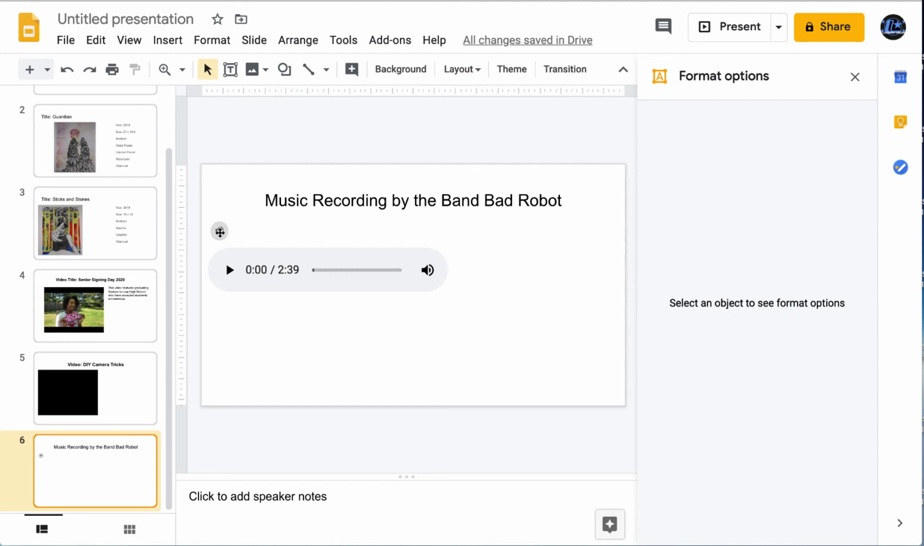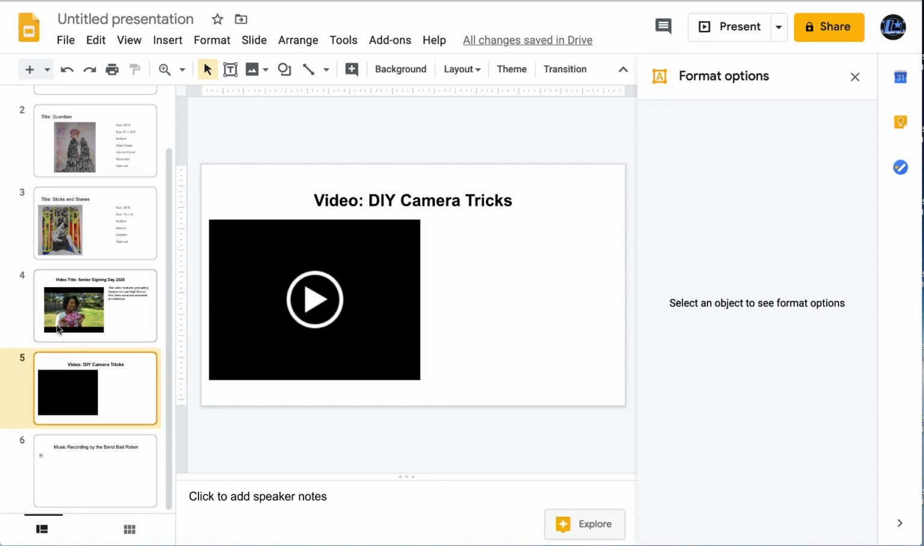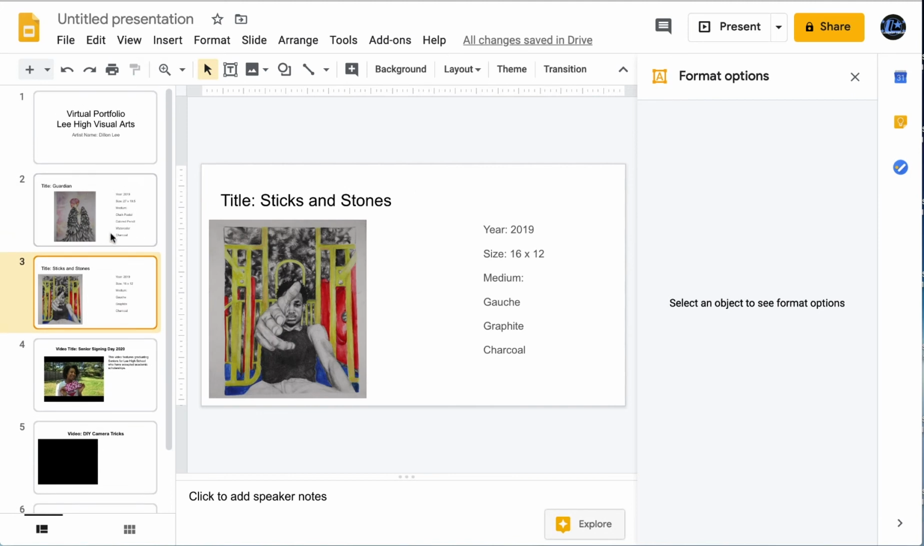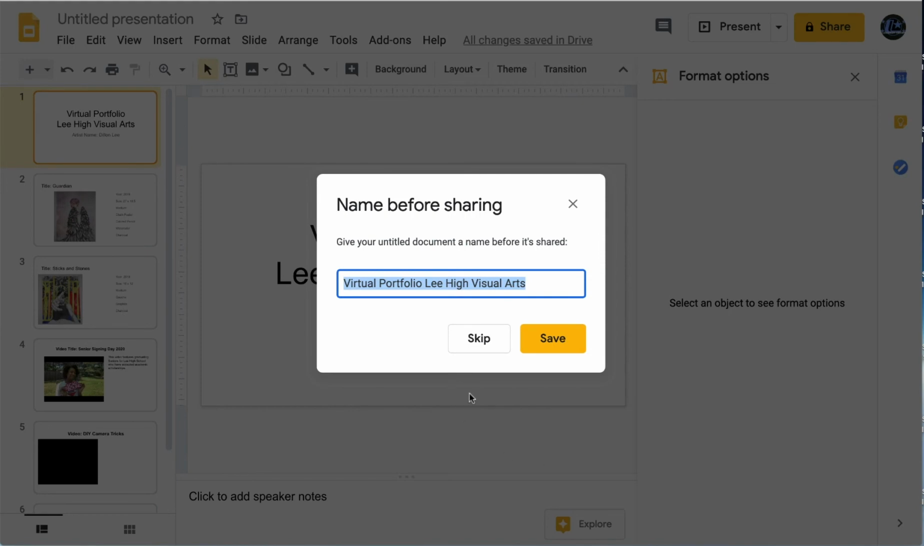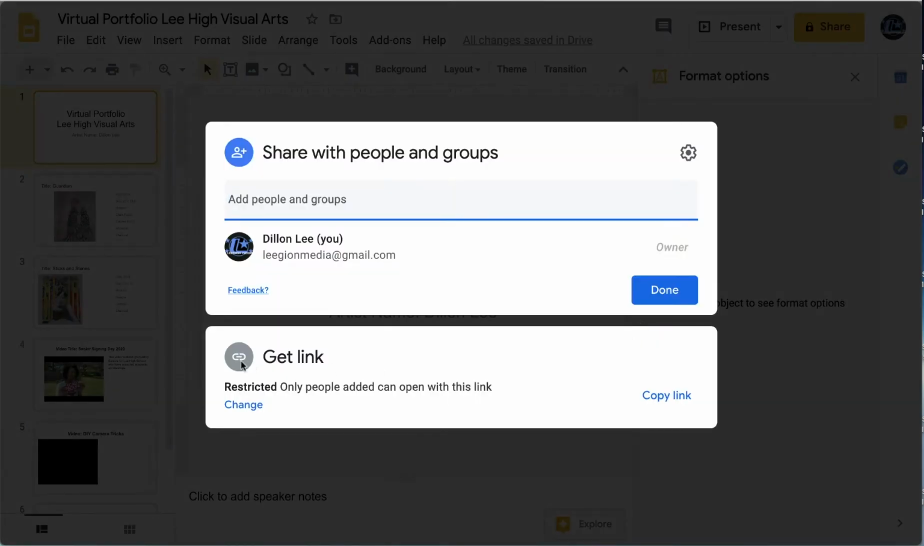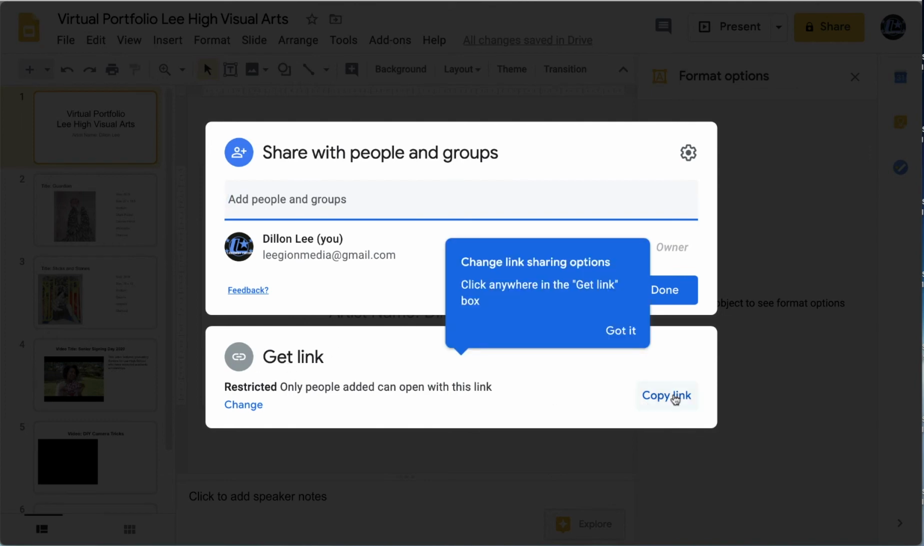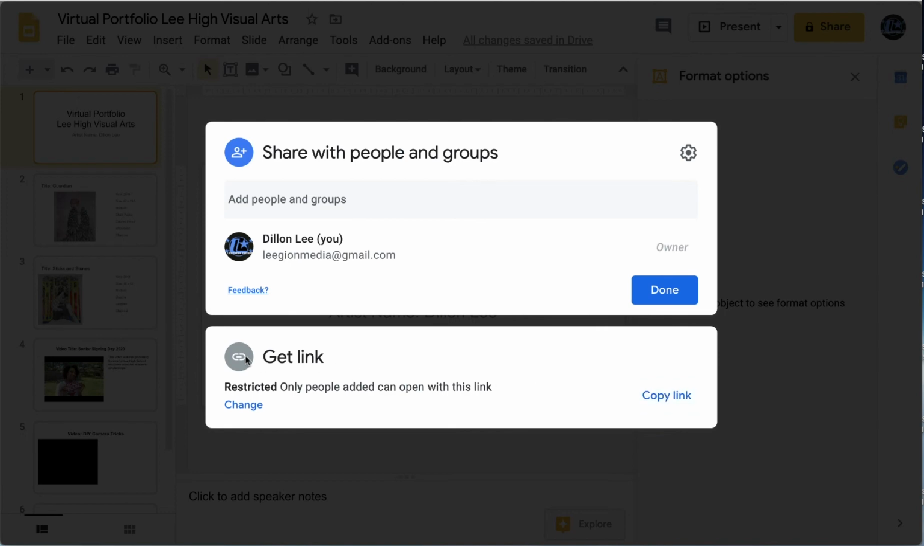So you've got your title, you've got a couple of photo samples, you've got your video samples, one from YouTube and one that you've shared from your Google Drive. And now I'm going to share it. So I'm going to give it a name and hit share. And again, I'm going to get link. And then I'm going to make it shareable with anyone that has a link. And I'm going to copy that link.